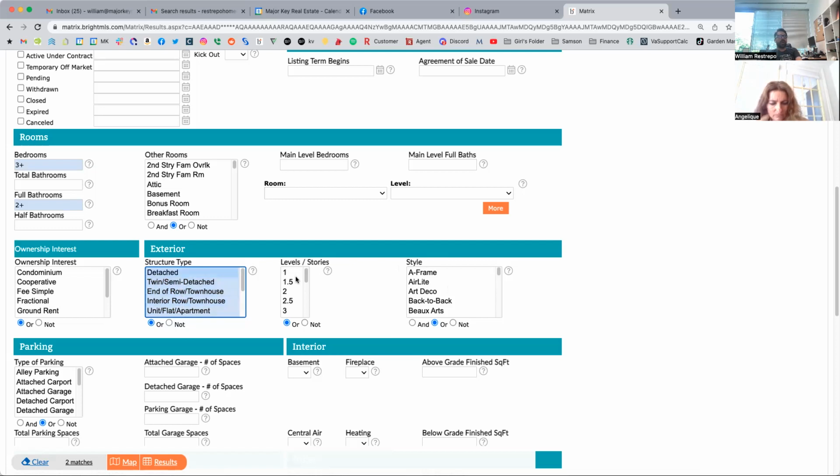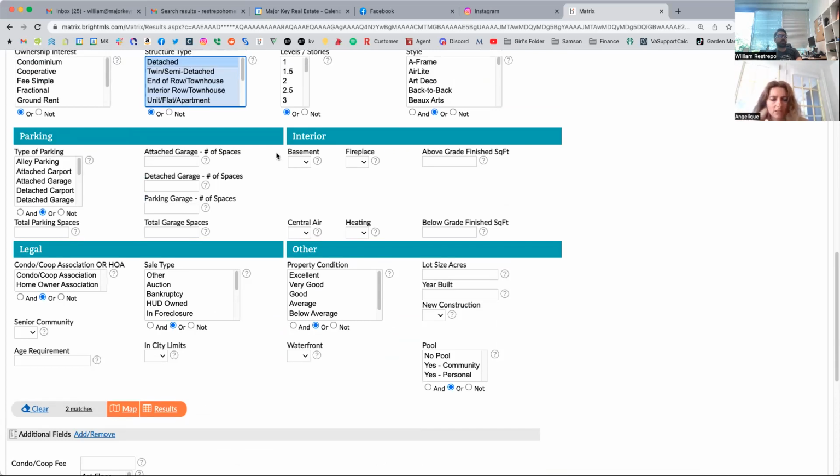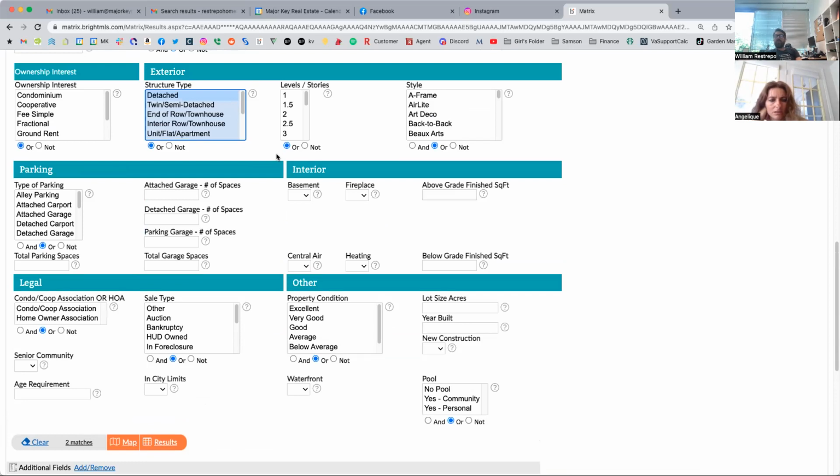So the next one is levels, the type of construction, etc. Typically the structure type is where you're going to be focusing. So this is what you click on, right? You click on the detached, well, depending on what they're looking for. People that say that they're looking for a home, that they don't want an apartment, they're looking for either a detached or a twin or an end of the row or a townhome. Or an interior townhome.